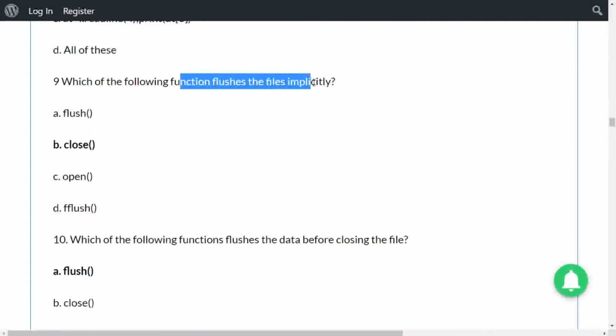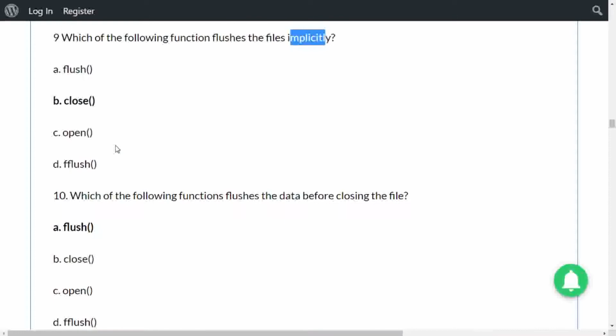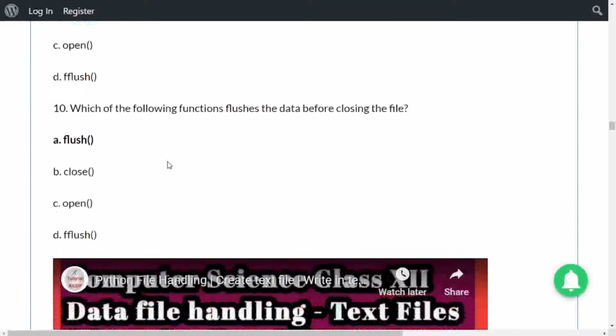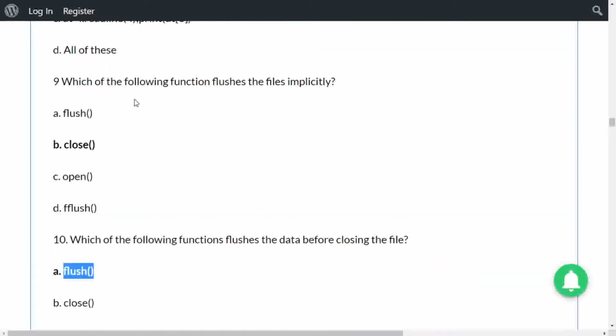Whenever this word is used, or file after closing, or when you open the file, then you can write close. Because whenever your file is open and all transactions are carried out, whatever you are writing is stored in the buffer. At that time, whenever you close, it flushes the file. And whenever you want to flush data, then you can use flush. So here it flushes the complete file, and here it flushes the data.